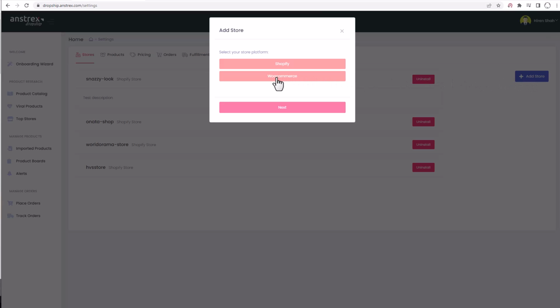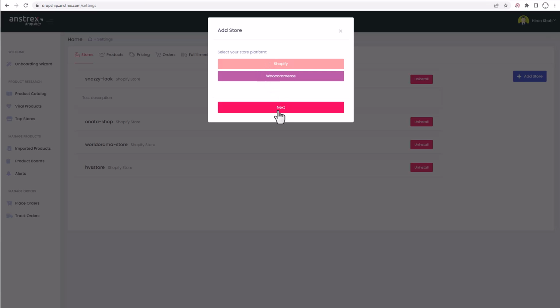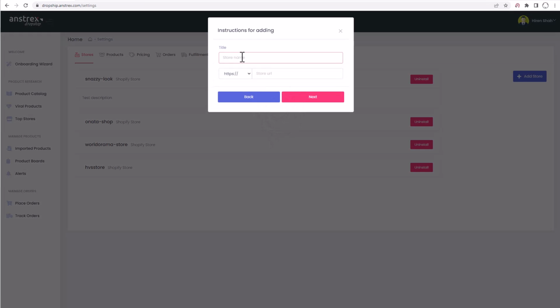In the next screen, you have to select WooCommerce since we are integrating a WooCommerce store here, and then click on next. You can give your store some name. It can be anything you want. And then here you need to select the protocol, whether your store has an SSL certificate or not.